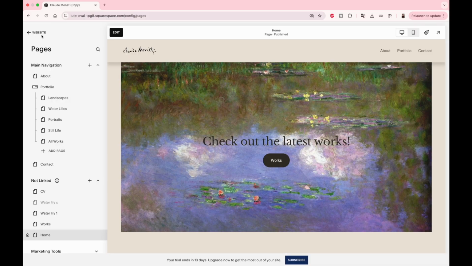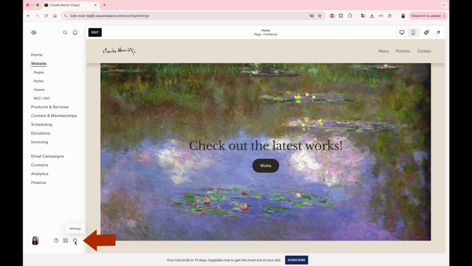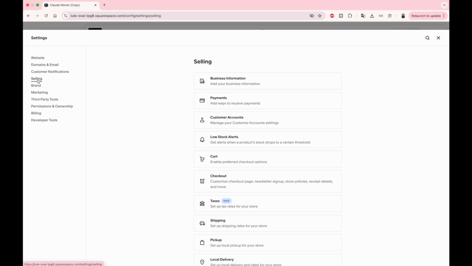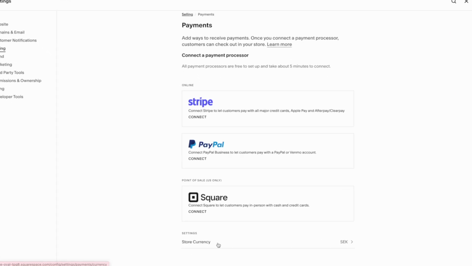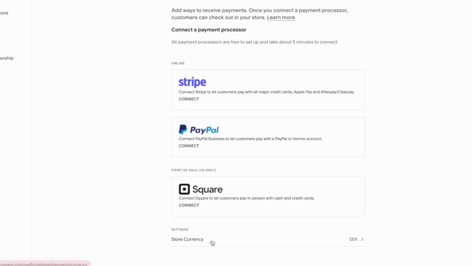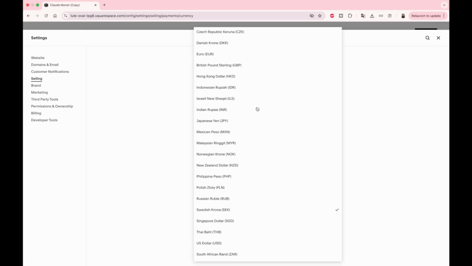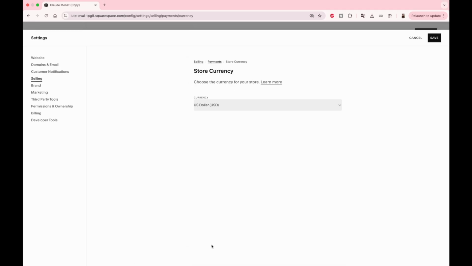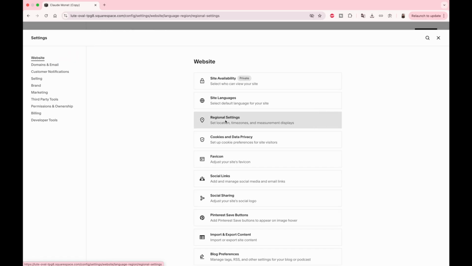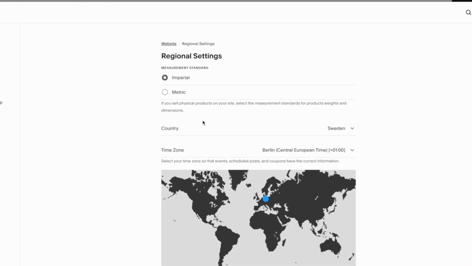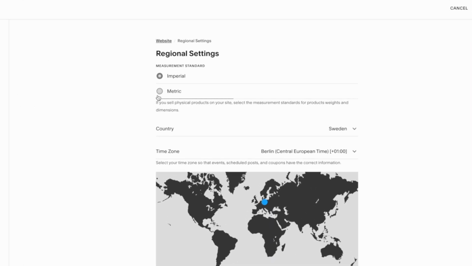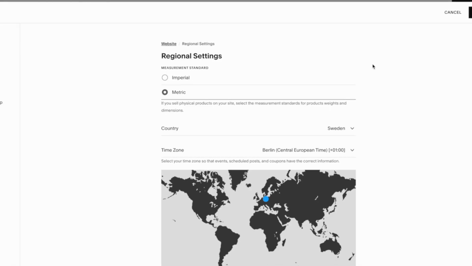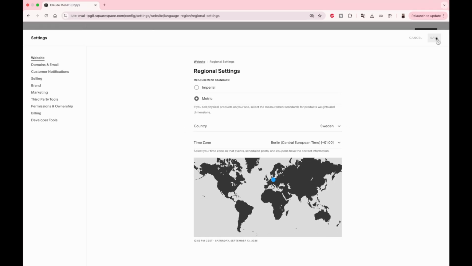Before we add any product, please go to Settings, Selling, Payments. At the bottom of the page, you will see Store Currency. Change it to the currency you want to receive your payments in, and this will also be the currency for the product prices. Go to Website, Regional Settings. Choose either metric for centimeters and grams or imperial for inches and pounds. Also set your country and time zone.